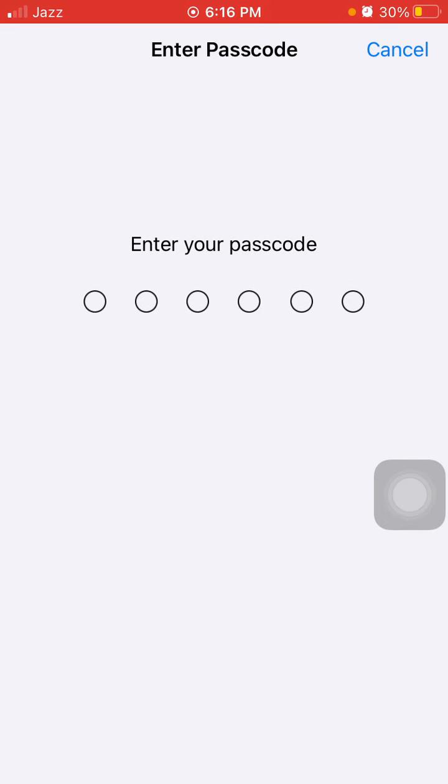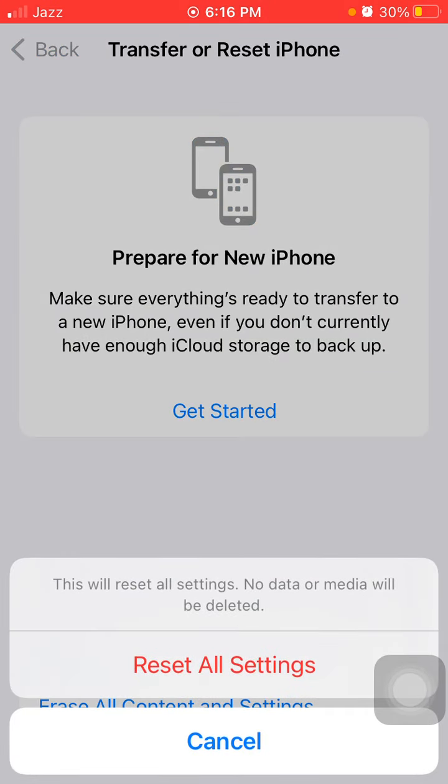Don't worry, this process will reset all your customized settings to default settings, but no data or media will be deleted. We have to put the iPhone passcode and tap again Reset All Settings to confirm. That's it.